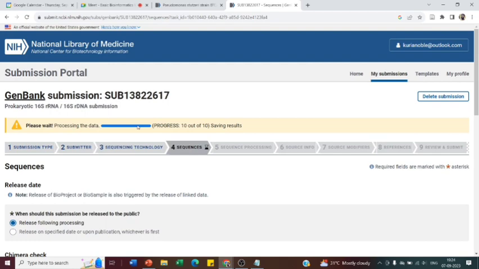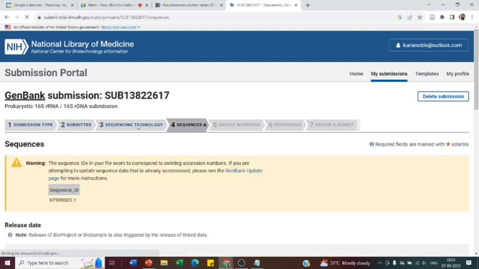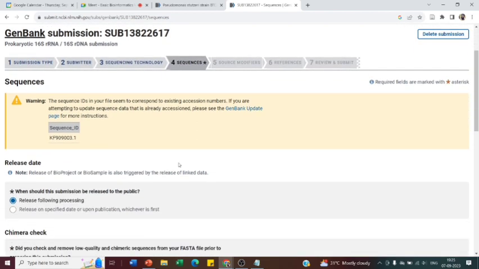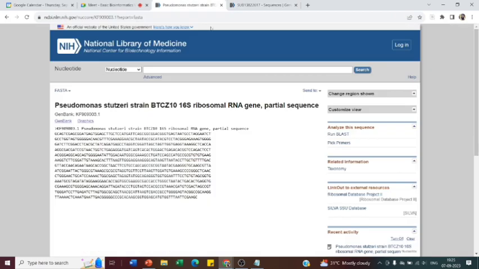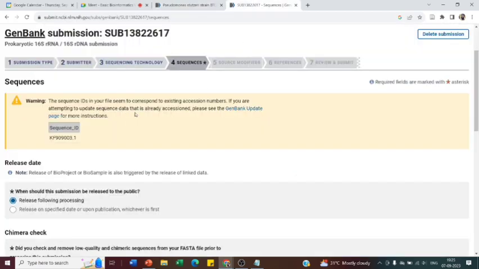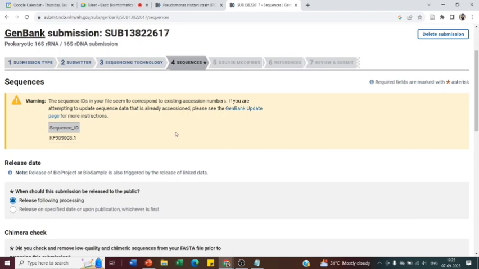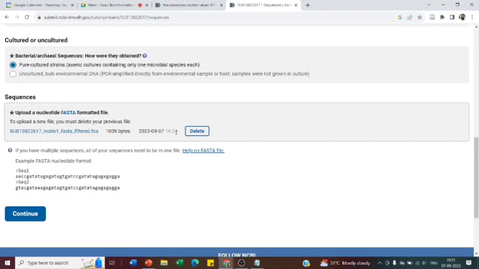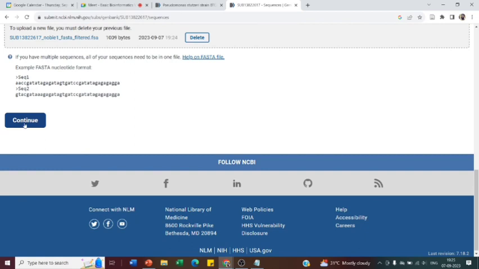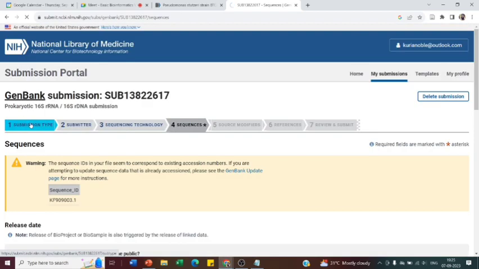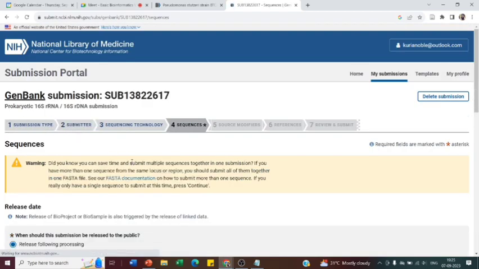Then they will tell us what we are attempting to submit: a sequence that already has an accession, since we just copied it from here. They will find out that the sequence is already in NCBI with the accession number KF, which you can see here. So they are giving the warning, but we are just continuing to see the whole submission process.